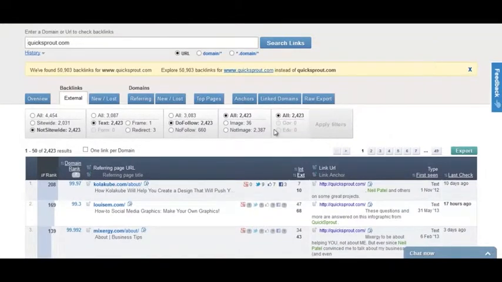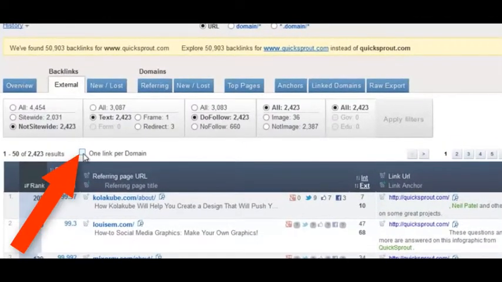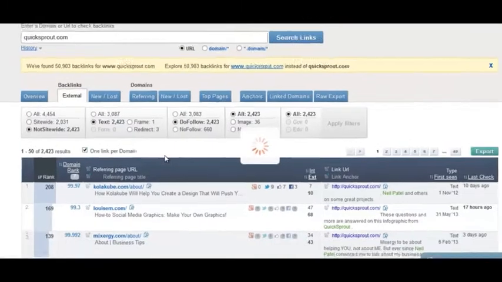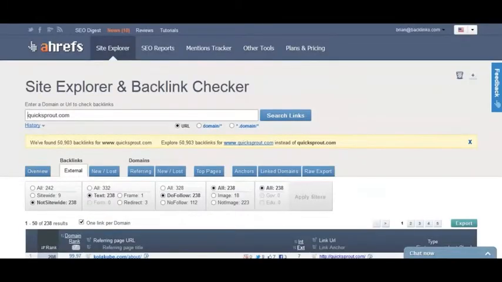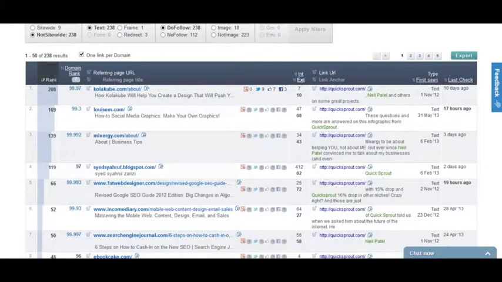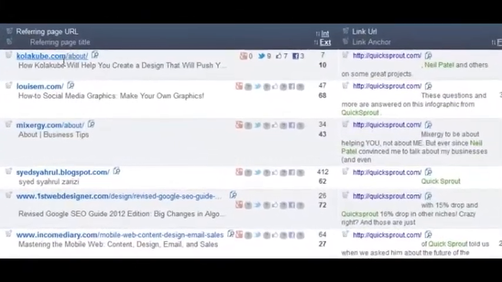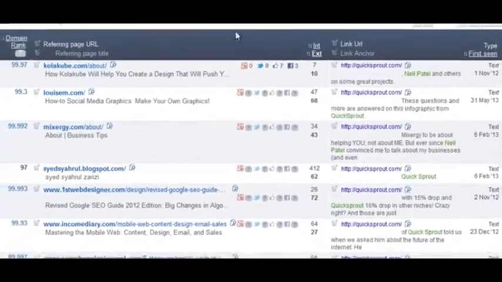So the first thing I do when I reverse engineer, after I click this external links tab, is click this one link per domain box. What that does is limit the results from one domain. So if there are 1,000 links from one site, it only shows you the most powerful, which makes reverse engineering a lot easier. And you just go one by one through here and see if you can get the same link.